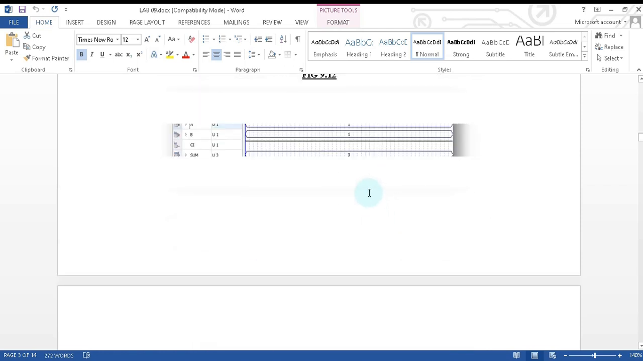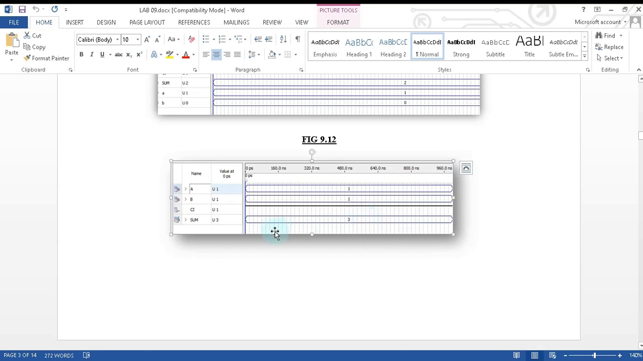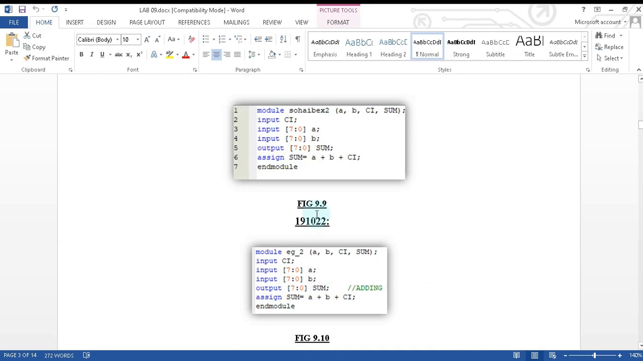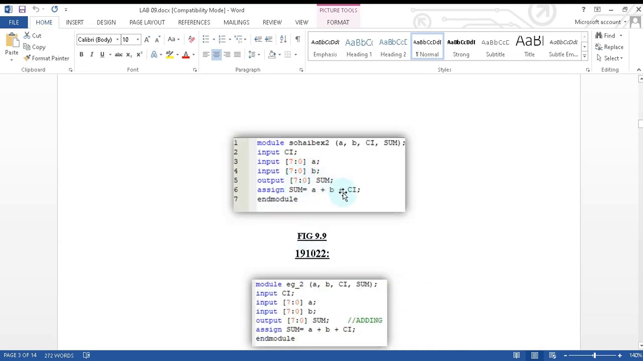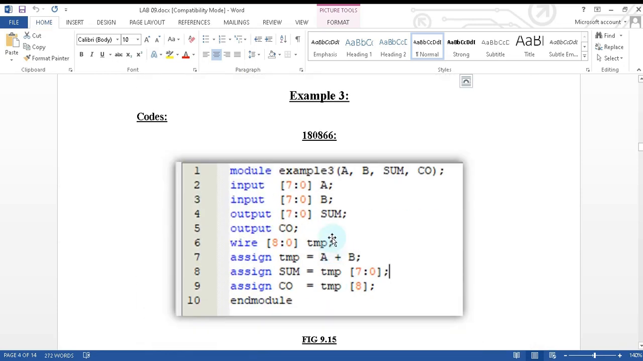And now if we look towards our sum, here we can see all of these values are in decimal. So when our carry in is 1, B is 1, and A is 1, all of these 3 values are 1, then our sum is 3, as we have assigned here sum is equal to A plus B plus carry in. So now let's carry on towards another method, that is example 3.